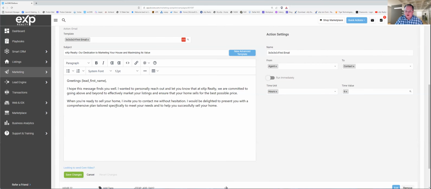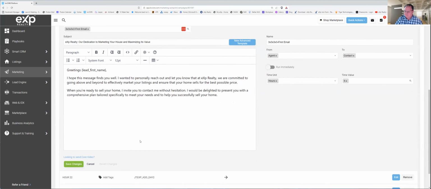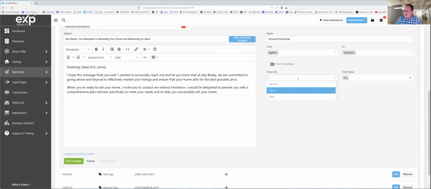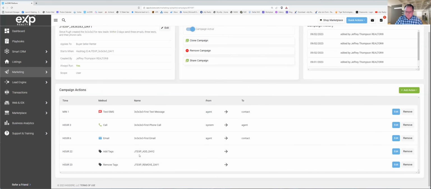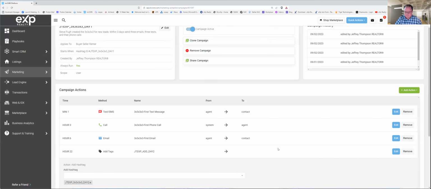You can do a little more highlighting and bolding and whatnot with this, but this is all kind of the same thing. Okay, except now I've got hours and 6, right? So as you can see, like starting time 1 minute, 3 hours, 6 hours. And then late in the evening, I remove. Let's look at this one, see what this looks like.